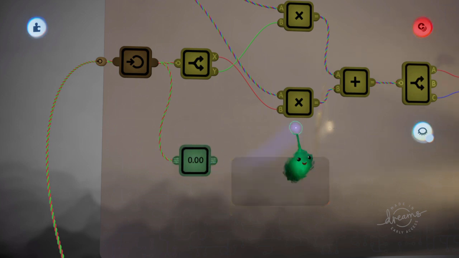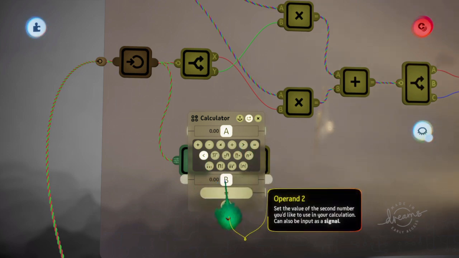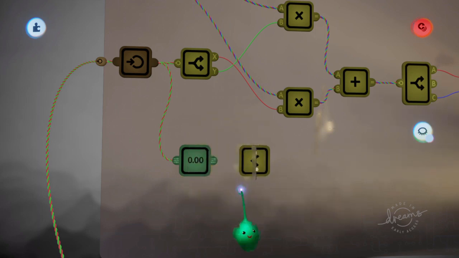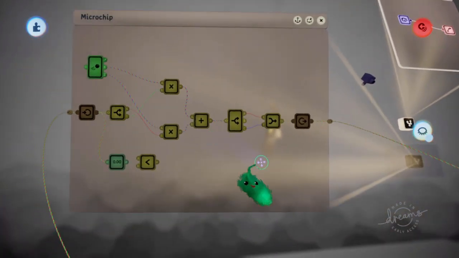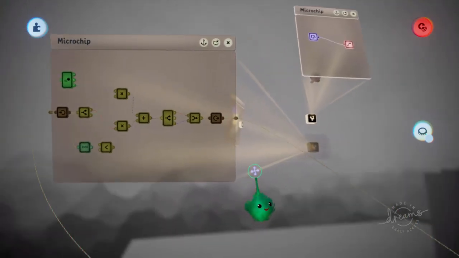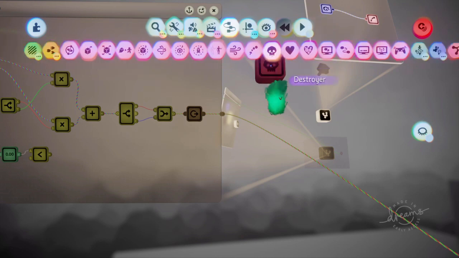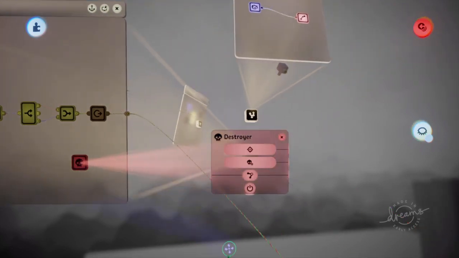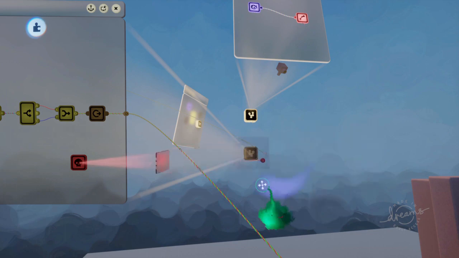And then we can use a calculator to see if it's less than some small amount. Then we will destroy this object. Then we'll have a destroyer that affects the whole group. So we can tag that on like that.